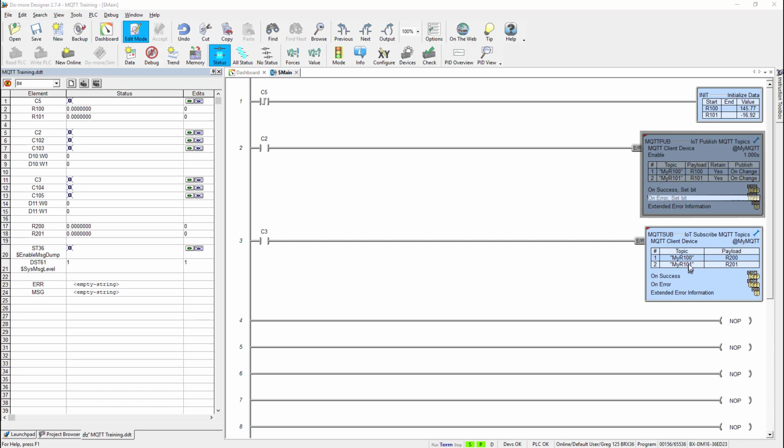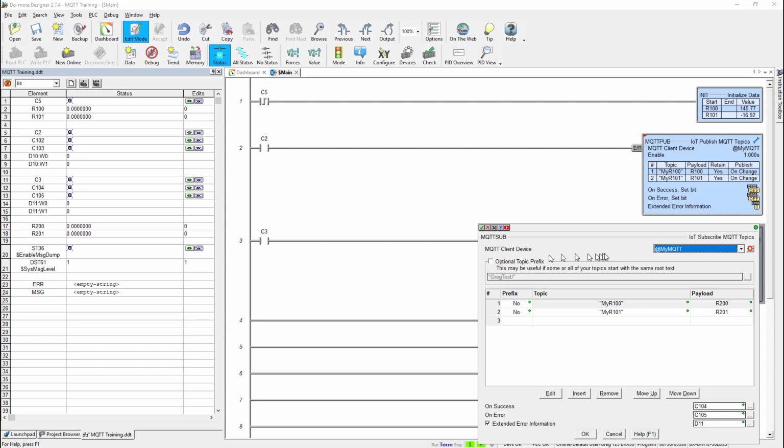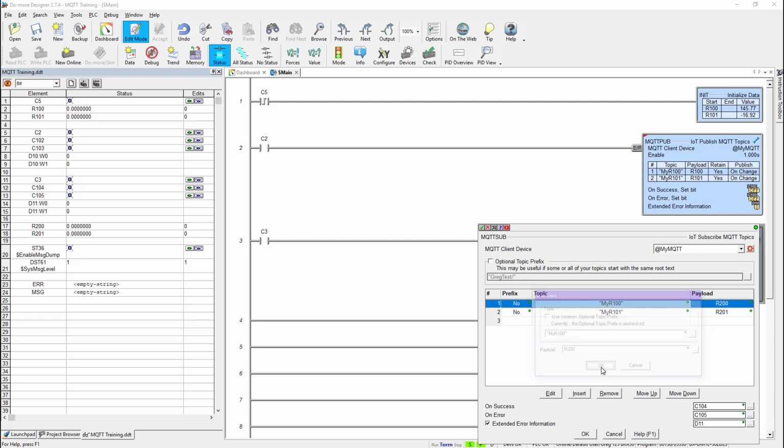Now let's look at the MQTT Sub. It's very similar to the pub instruction. Here I picked the client device, same thing. Here I have the optional prefix as described before. And here I have topics. If I open this up, you can see that I added to subscribe to My R101 and My R100, just like I published them up here. But I'm going to store the payload that I get from them into R200 and R201. That's pretty straightforward and easy too.